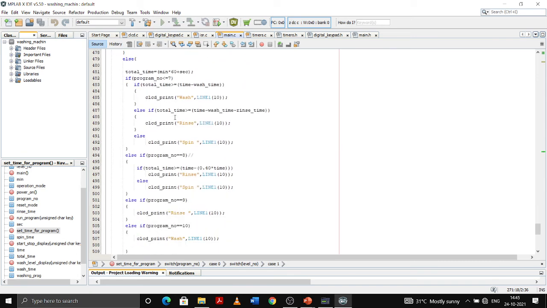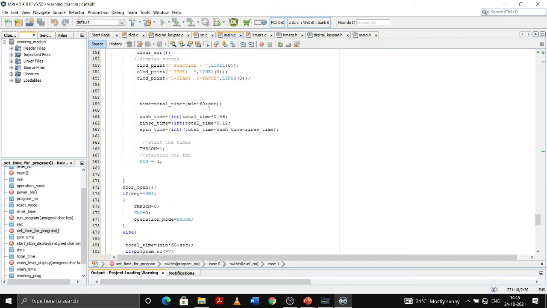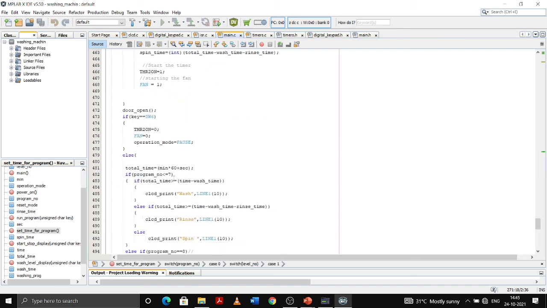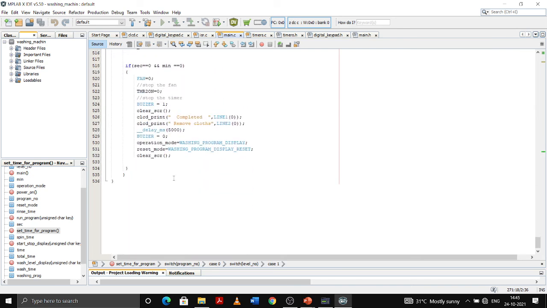Here we have seen that the wash cycle is set for 46% of the total time, and the rinse cycle is kept for 12%, and the remaining time is kept for spin time. Here we are turning on the timer and the fan in order to run the program. That's how our whole washing machine setup is working.